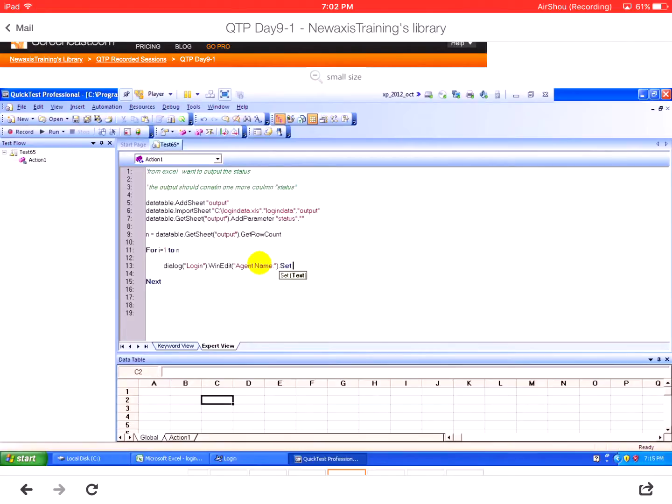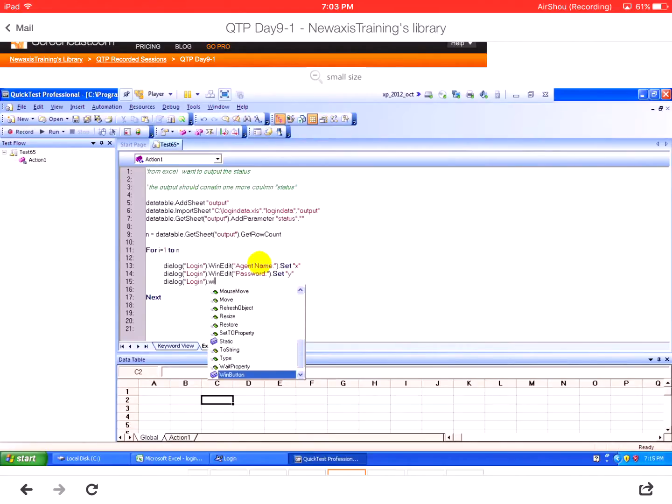Now I want to set the value from the data table. Before that, just give some value here. We'll make changes to that. First, write the basic script. First, develop the basic script. Then we'll parameterize that. Here also I'm using the Set method. And then click on OK. Done. So till here the login part is done.